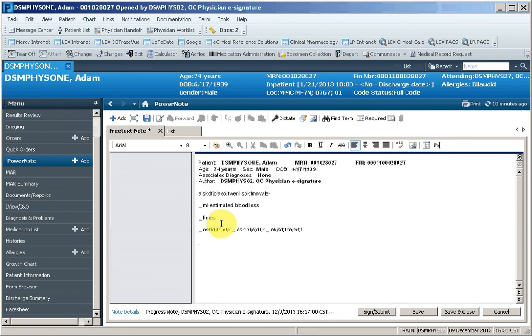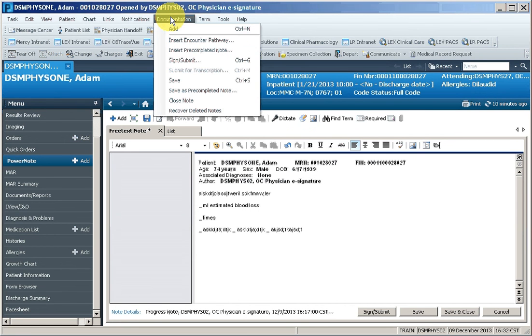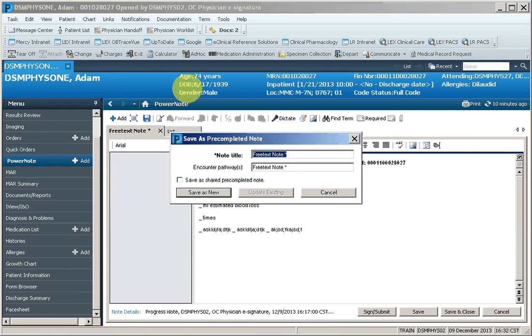So if I create my note or add this to a note, and it's what I want it to be forever. Now, forever is relative. You can go back and change it if you need to. But go to documentation at the very top toolbar. Once you're there, you can elect to save as pre-completed note. I'm going to click on that. The note title, I'm going to say Welch Progress. Maybe that's my progress note template that I want.